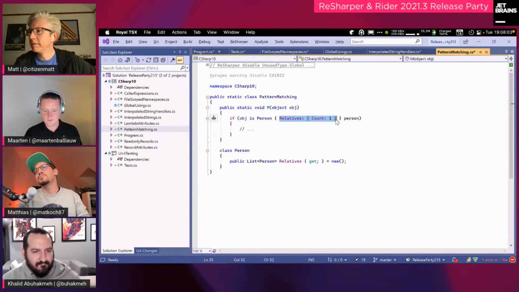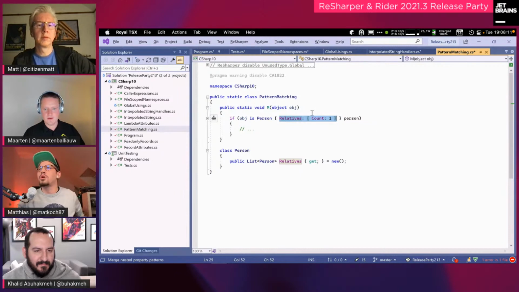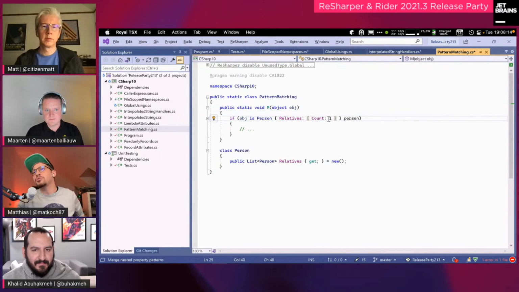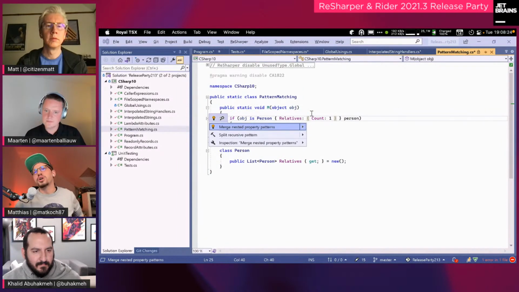But the really interesting part goes on here in the curly braces, because then we can first check, okay, does this have an object or not null relatives property? And does it have a count of 1? This was introduced first. It's a bit boilerplate, let's say, in terms of the curly braces. This is something that has changed. You can merge to nested property patterns.